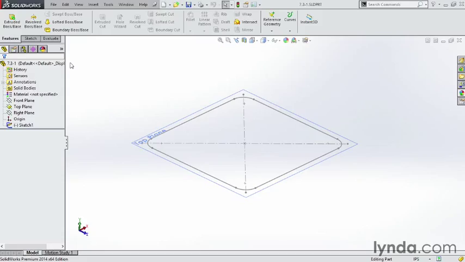The Loft command is one of the most powerful modeling tools in SOLIDWORKS. If you need to create complex shapes in one feature, this would be the command of choice. In this video, we're going to cover the basics of the command. However, if you're working with complex shapes, this command might require a little more further study. To get started, let's go ahead and take a look at what we have here.